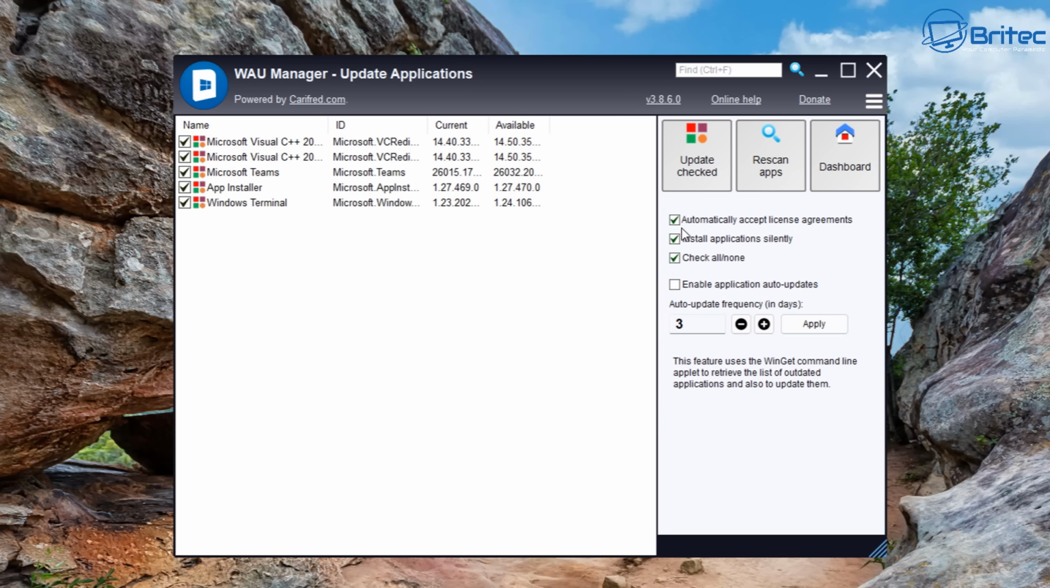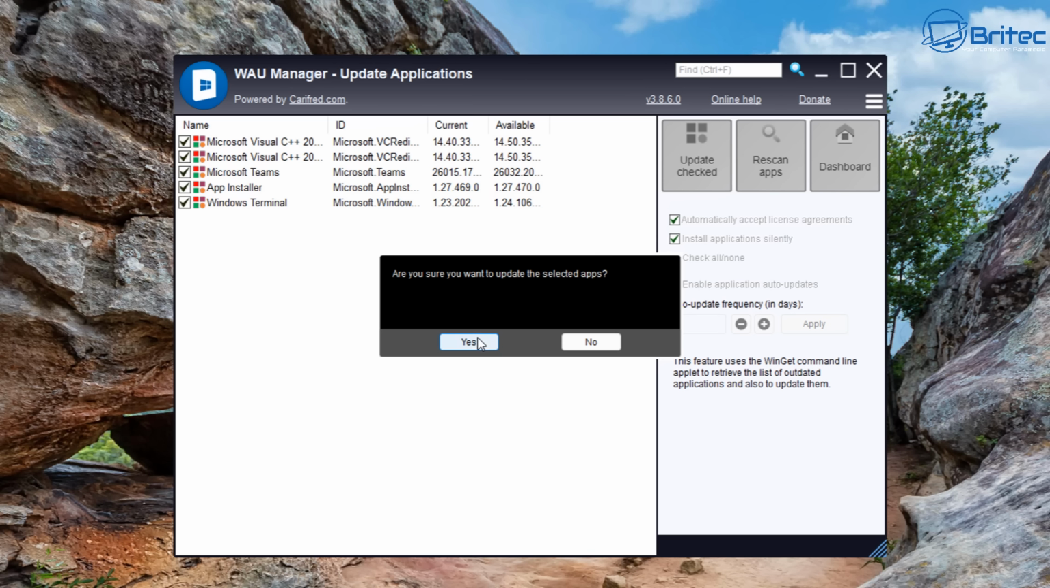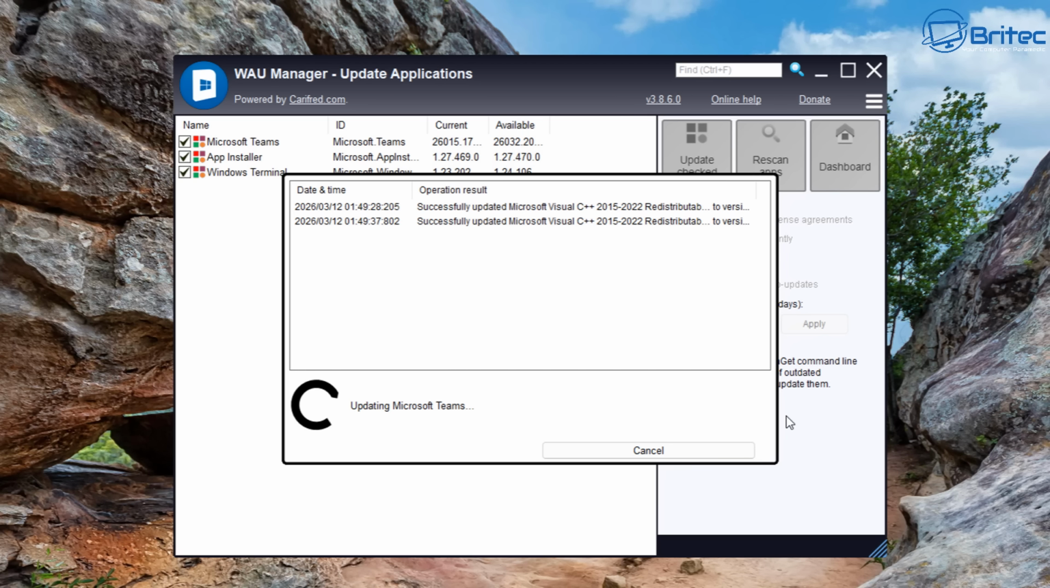Now, of course, once these have been viewed, we can also update these as well. So if these are outdated, we can go ahead and click on update checked, which means the ones we've got check marked. So we can go ahead and do that right here and say yes. And this will go off and pull down the very latest versions of these from Microsoft. You can see updating Microsoft Visual C++ 2015. If there's any updates available, it will pull these down and install these onto our PC. So it's very useful and a very handy little Windows update manager.